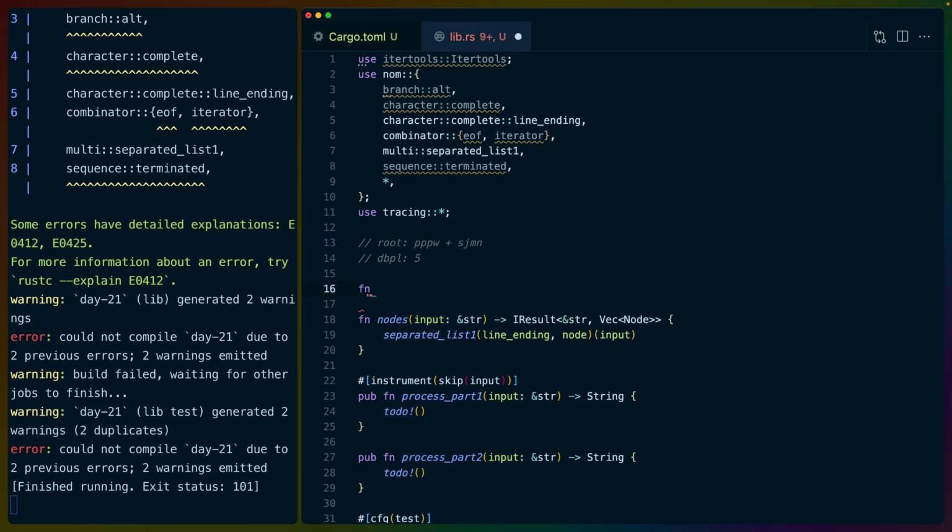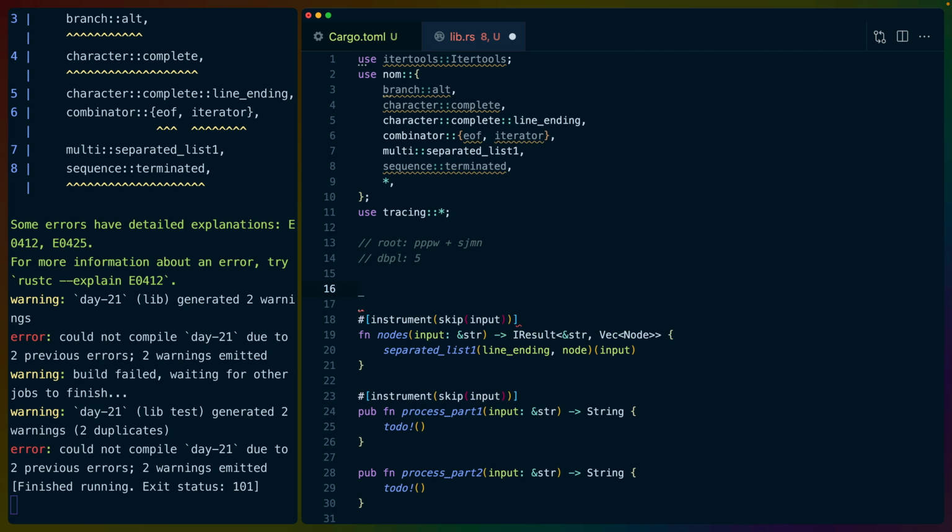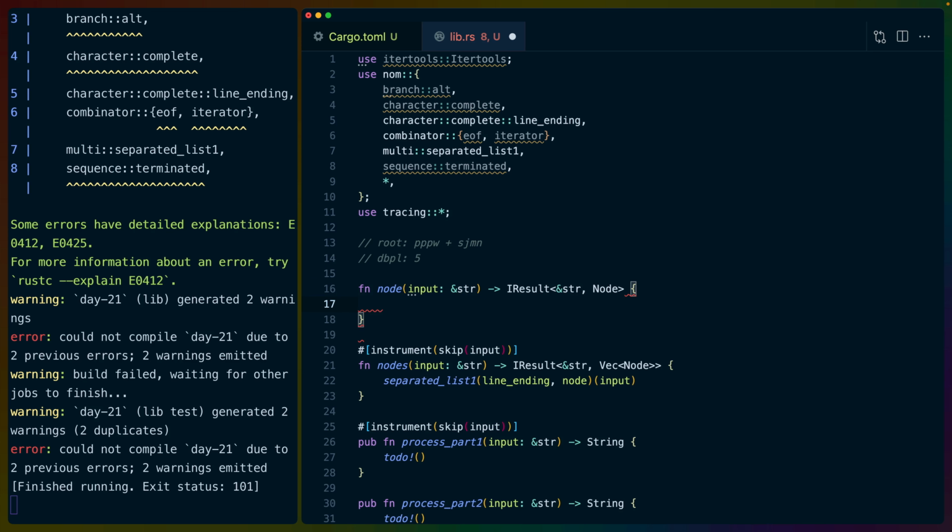Node doesn't exist, so we do fn. Because we're still using tracing, we can do instrument skip input. We never really want the input put out here because this is the root, but we can do fn node, same input. It's going to be a string slice or a node, and it's either going to be a name colon an algorithm or a name colon a number, right? So let's do this as pretty basic.